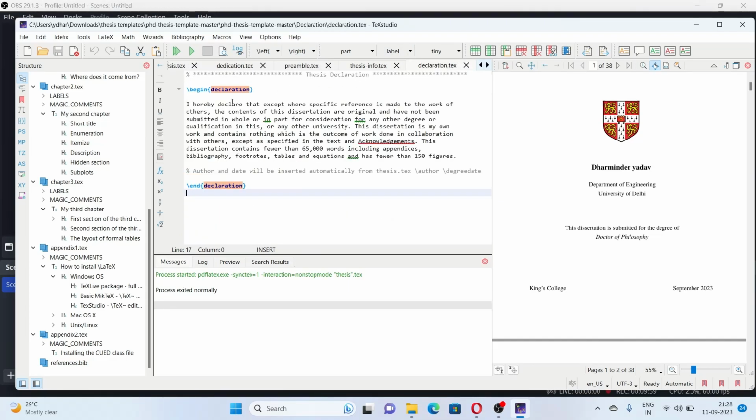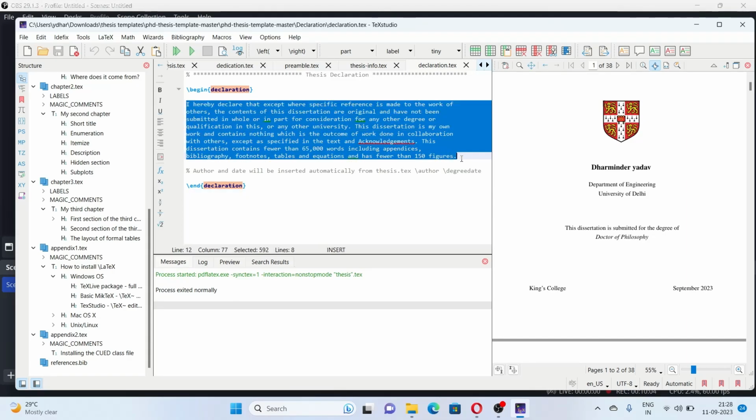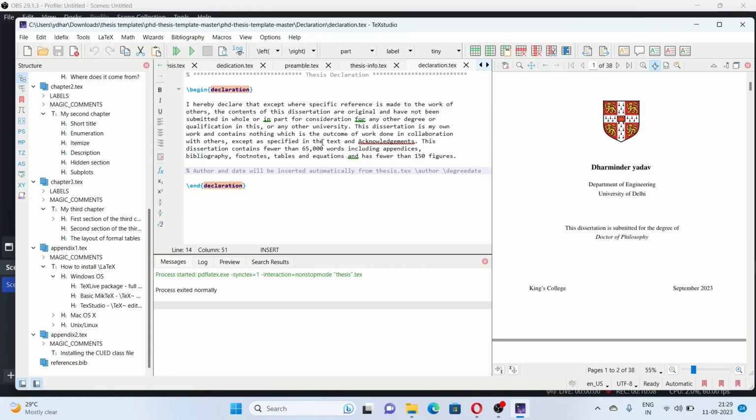Then the next part is the declaration. You can easily write the declaration as per your university's requirements. You can add a declaration page. Basically here we show that the thesis is genuine, not copied, and how many words it contains. This information is shown in the declaration part.